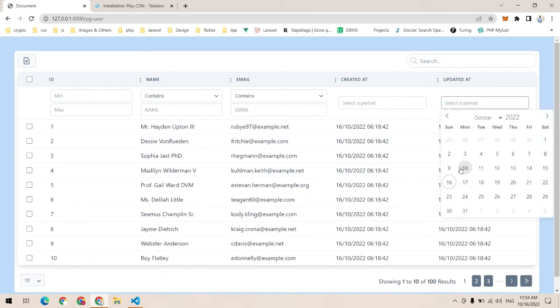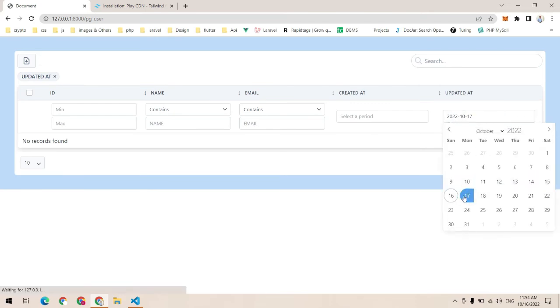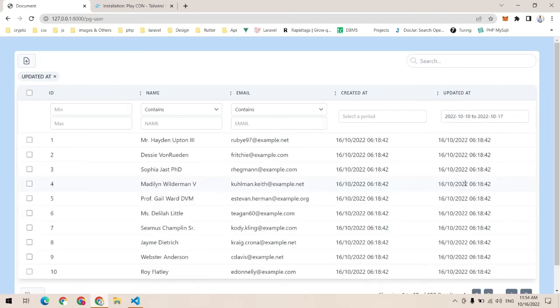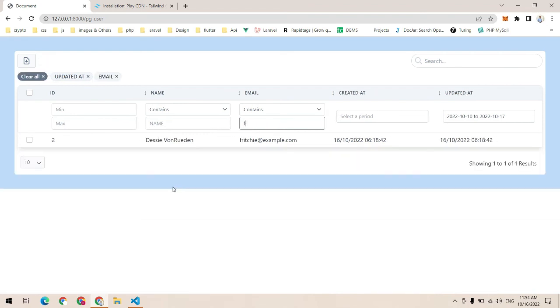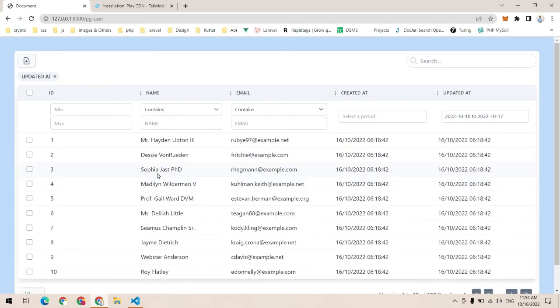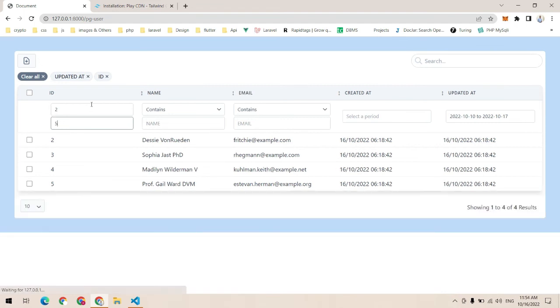This is the range selector. We can check the range. We can search individually. Like, let's search the email. And we can range the ID, like from 2 to 5.